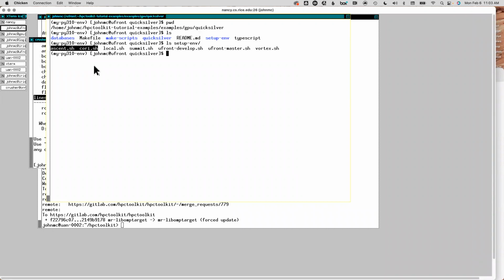Pressure and Perlmutter. Okay, so I am on a local machine called UFront, which has both AMD GPUs and also an NVIDIA A100 in it. And so I'm just going to source the setup script for UFront develop. I'll just show you briefly what sort of thing is in it.